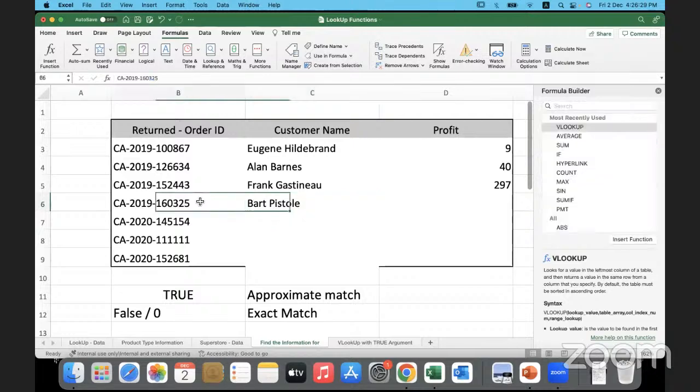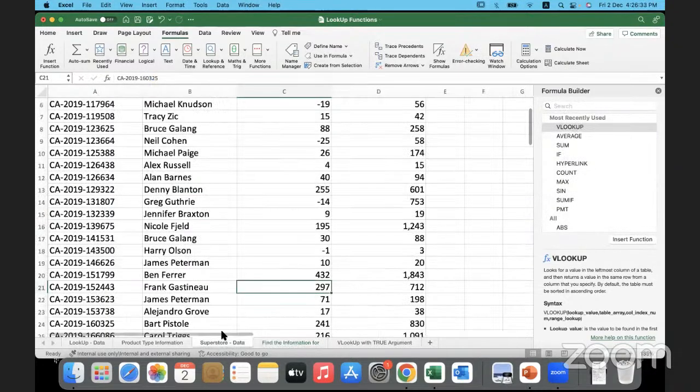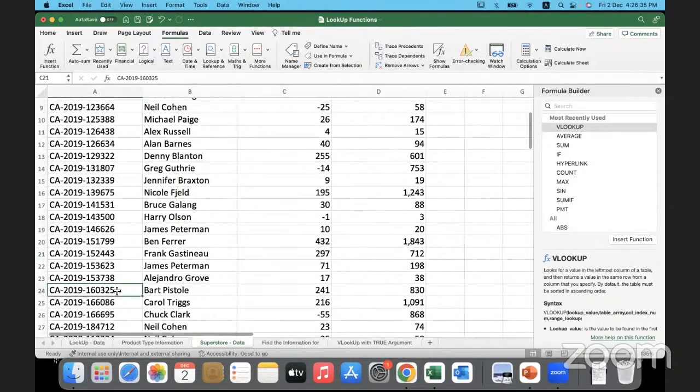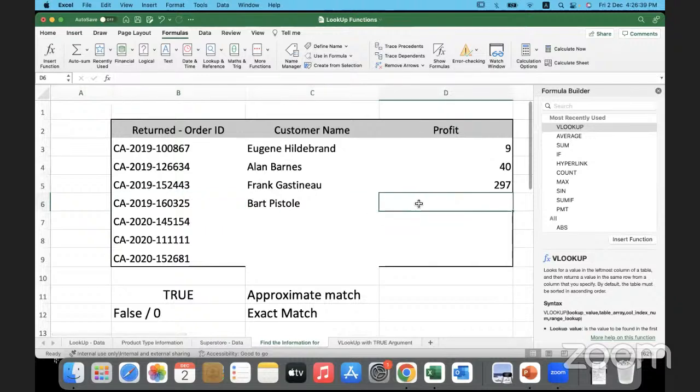There, let's cross check because our data is small. We can do a visual check. 160325. 160325. Understood? So let's practice it one more time.